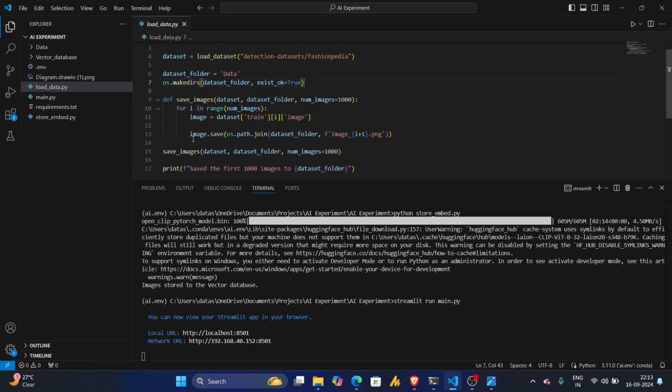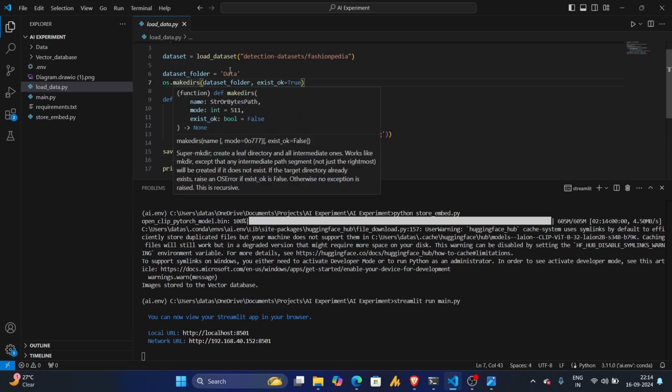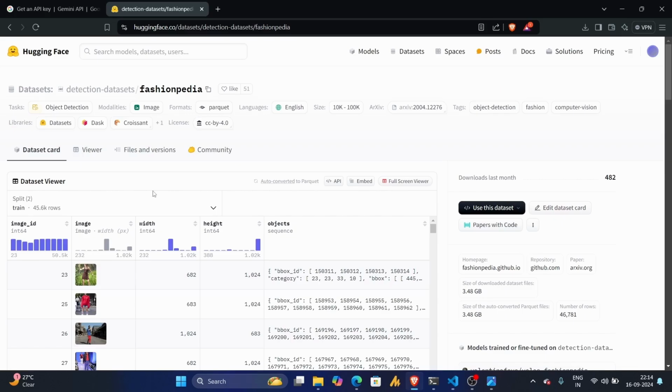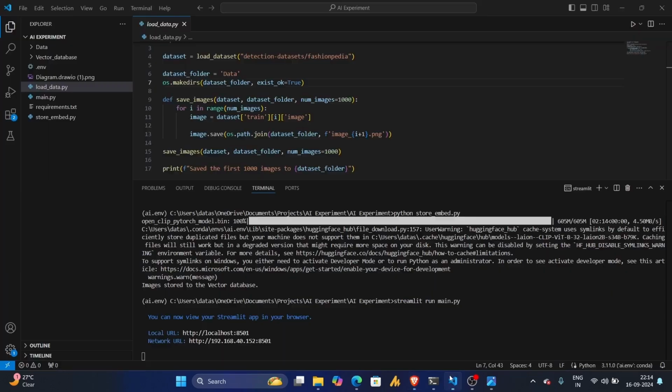After that, we have created one function. This function allows us to save those images one by one into this data folder. So here we have passed the dataset, which is over here. This is going to load all the images, and here we have given the dataset folder, which is data, and the number of images. In that Hugging Face page, we are able to see that we have 45.6k rows, meaning that many images we are having. To build this project, I am just using only 1000. In case you wanted to use more than 1000, you can change the number as much as you need.